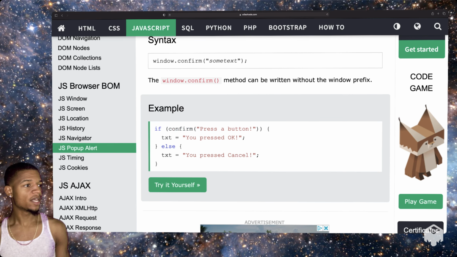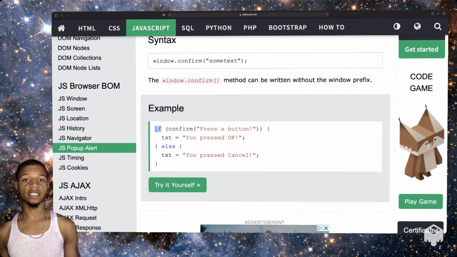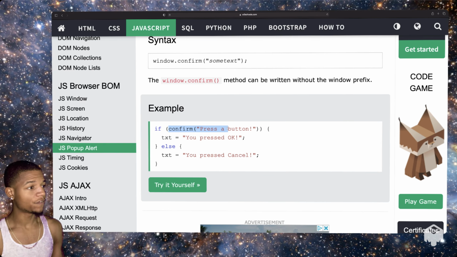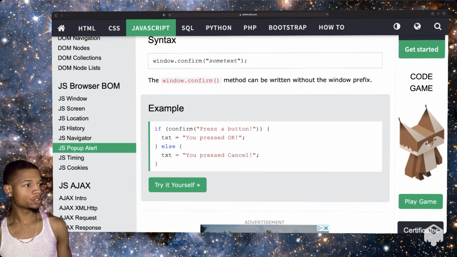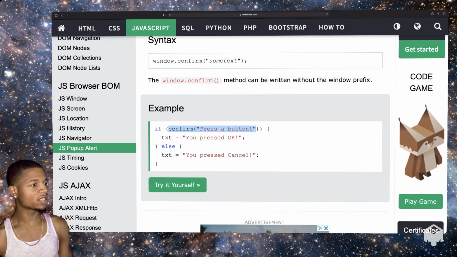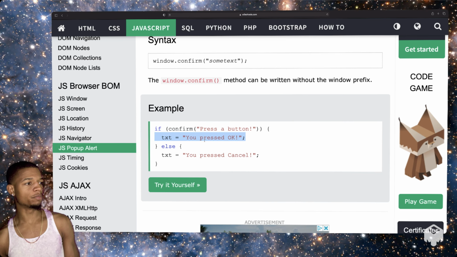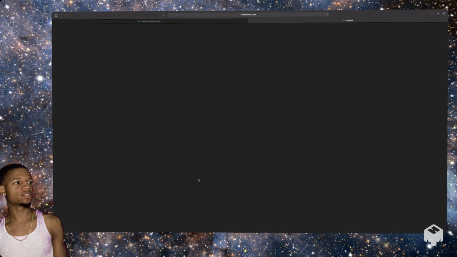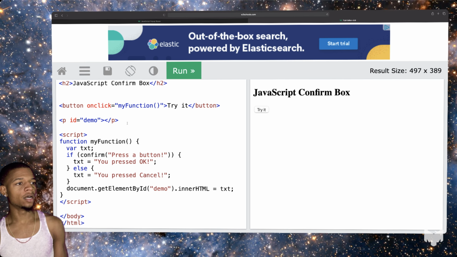They call confirm inside this if statement. And remember, if statements take in a condition, and that condition has to come back to true or false. Well, I told you before that confirm is going to return either true or false. So this is cool. So this is saying if true, do this, else do that. So basically, if the user clicks on OK, then you pressed OK will be the text. Else the text will be you press cancel. So let's check this out. And they're going to put the text right here in the demo.